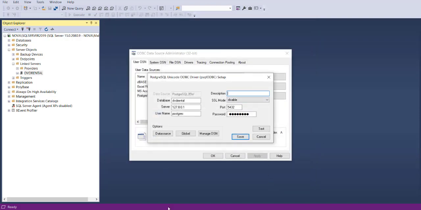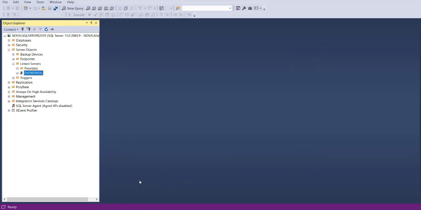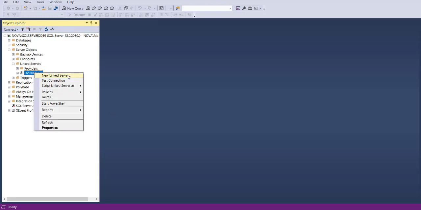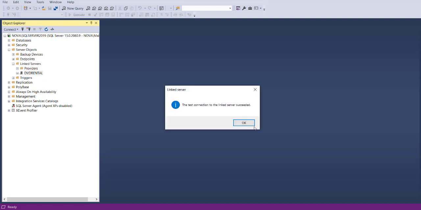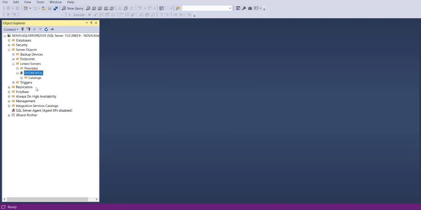Right, now let's come out of our ODBC as well. Now let's right click on the linked server, test connection. It shows your server is connected. Now that we have managed to link our database, we can work with it by selecting our tables, then doing the queries all through SQL Server Management Studio.